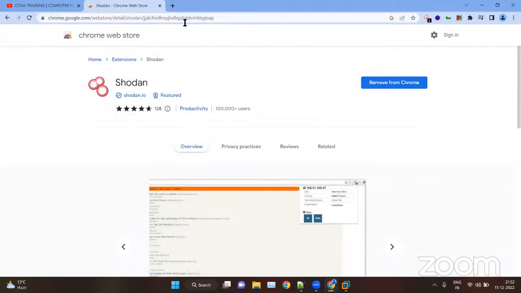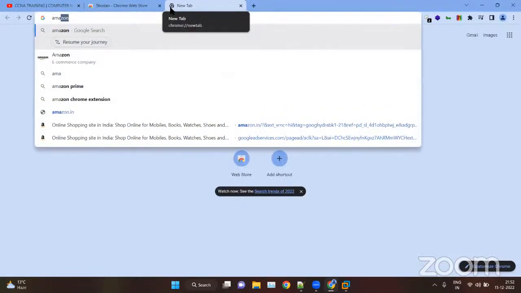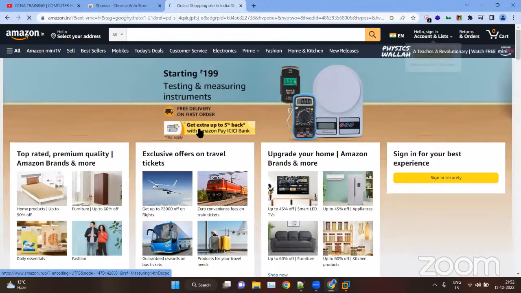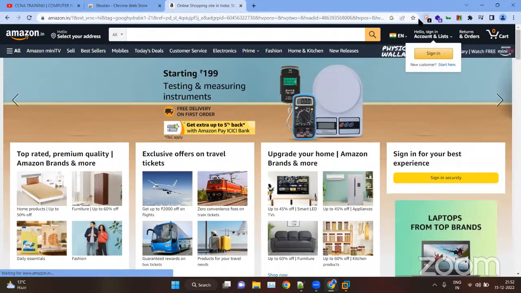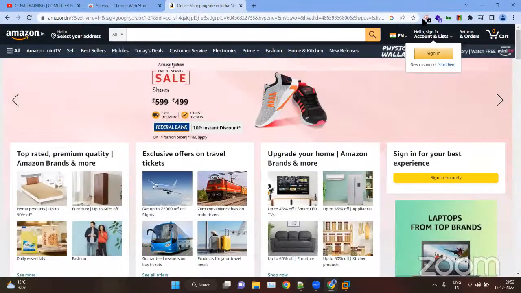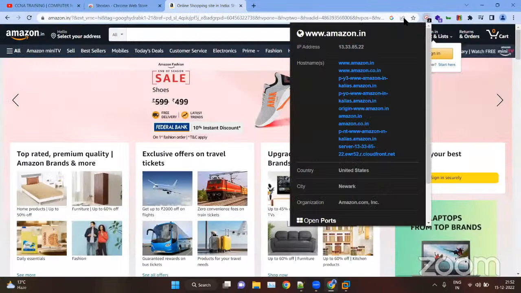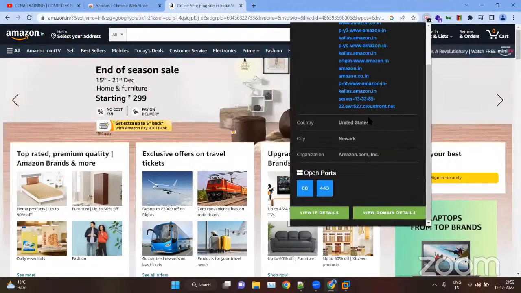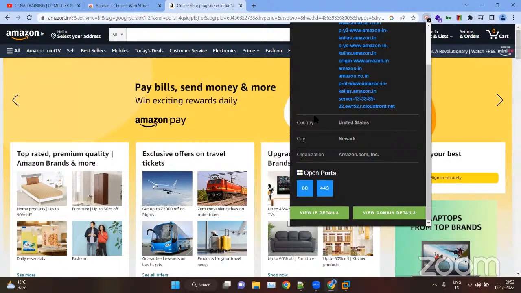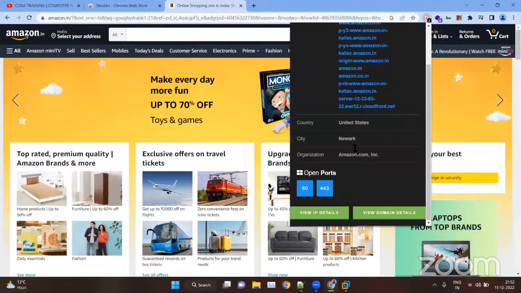After that, let's visit any website, let's say Amazon. Now from here you can see this, three circles in the extension. Click on this. Here you can find out the IP address, the country where the server is located, because a website is hosted on some server, on a cloud server or any server. So we have the country, the organization and the open ports.